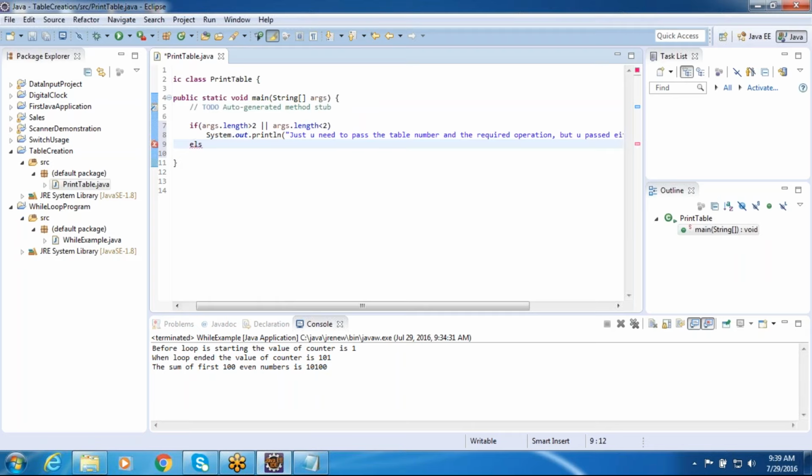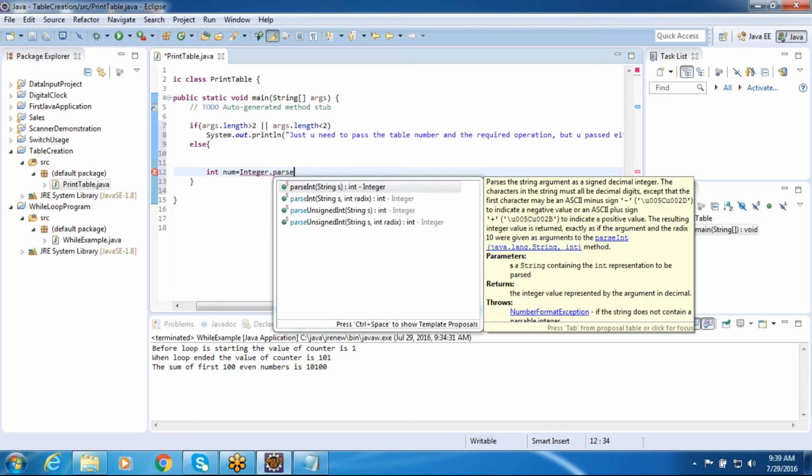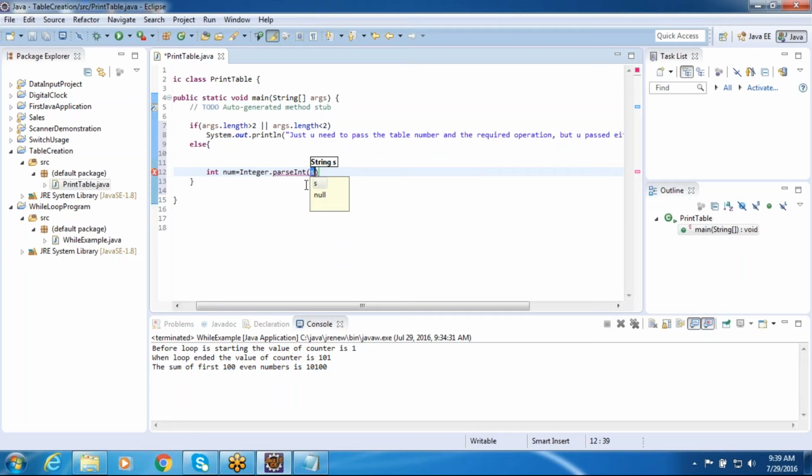Else we come to else part here. In the else part, now we need to write the code. Declare here int num equal to. So we need to now convert the given number. How do we convert? Write here Integer dot parseInt. There is a predefined helper class called the Integer class. It's called a wrapper class. This can convert the given number. It is here args of 0. It should be converting it.